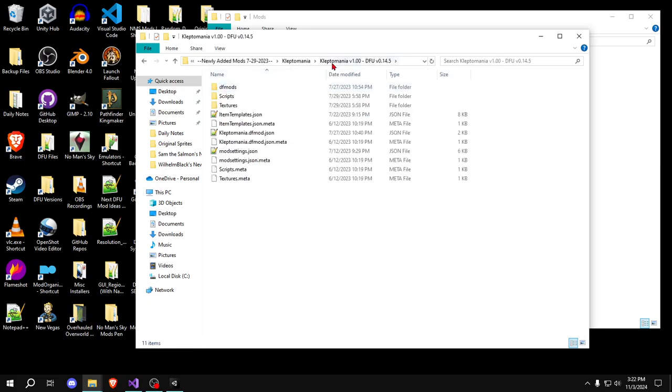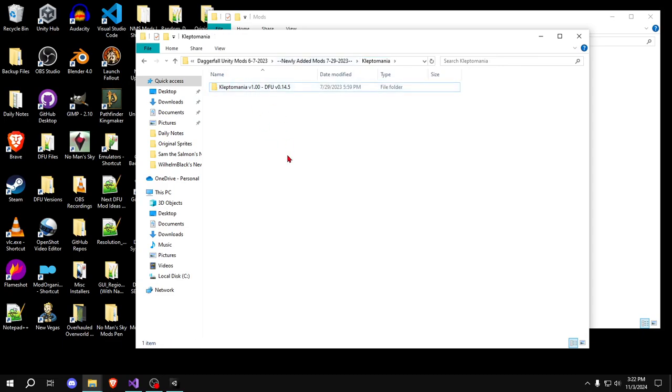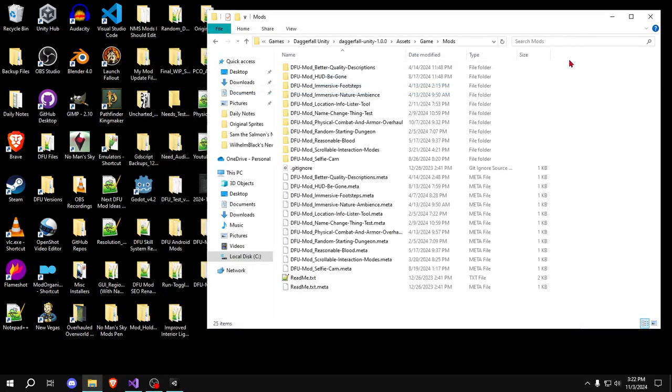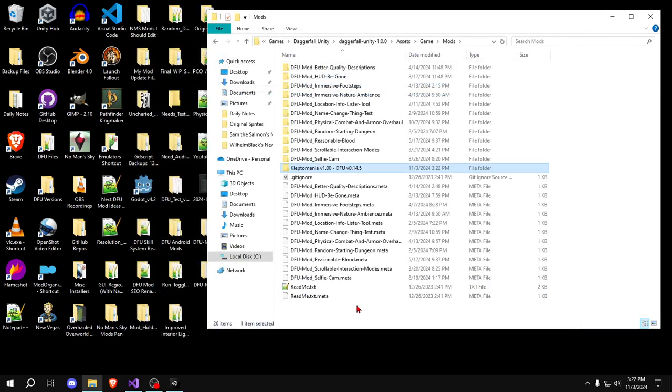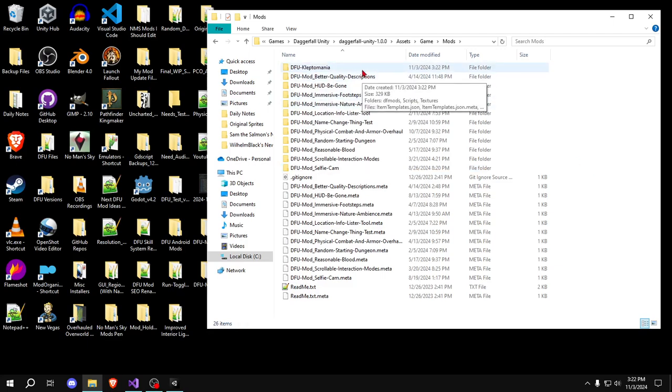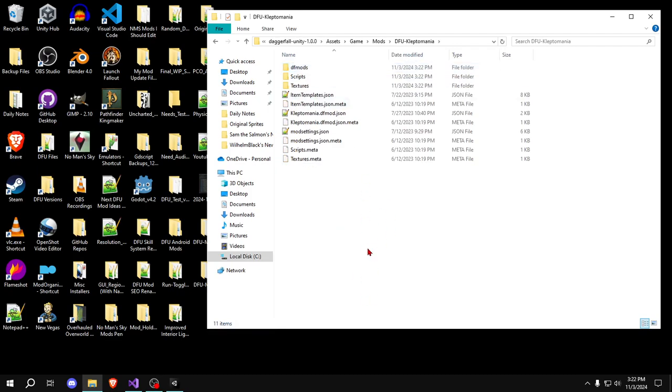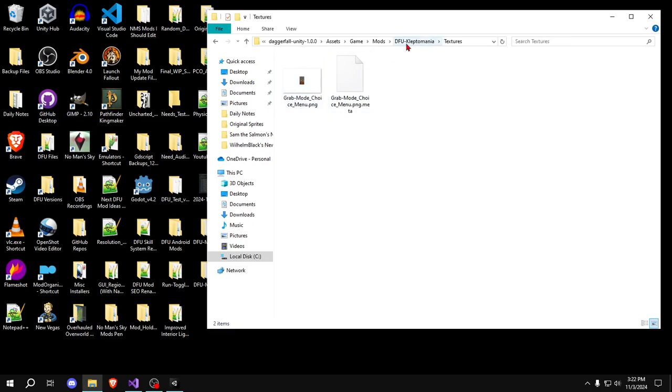I think I name it something different usually, so I'm going to do that after I copy and paste it into this folder. So I'm going to name it the way that... You don't have to name it like this. This is just how I do it. This is my standard way of naming it. DFU-Kleptomania. Now with the source code files in here, source code and all the other stuff, textures, scripts, everything.